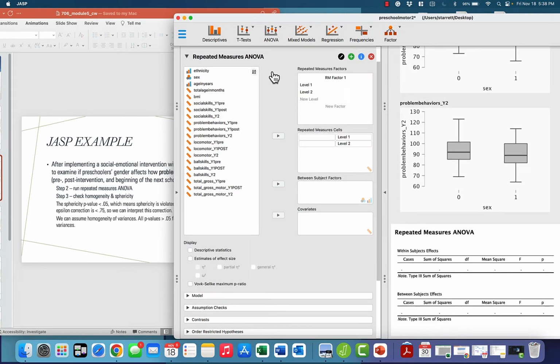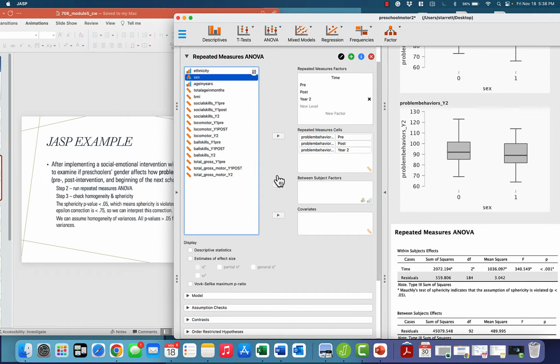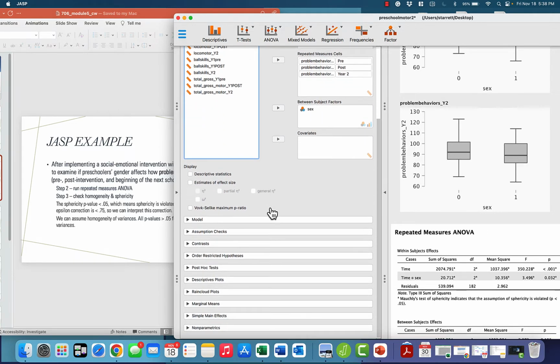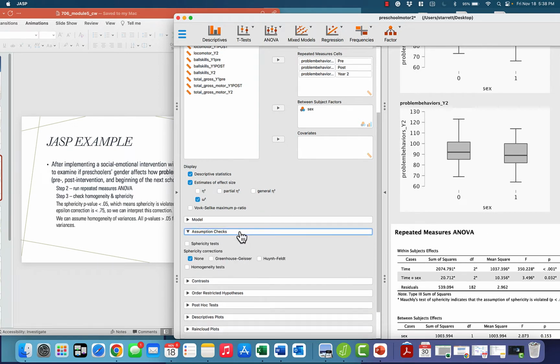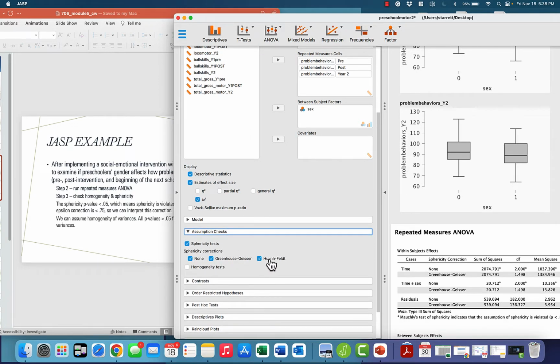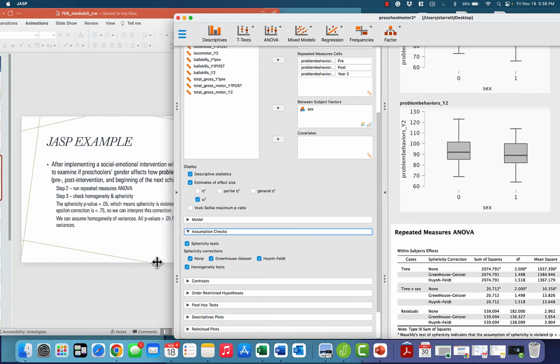So we'll go into our repeated measures ANOVA, and I can change this repeated measures factor to time, and we want pre, and we want post, and we want year 2. All right, and I'm going to add in our problem behaviors, and I'm going to add in sex as our between subject factor. We want to check descriptive statistics, estimates of effect size. We want omega squared. Under assumption checks, we want sphericity with both corrections and the homogeneity tests.